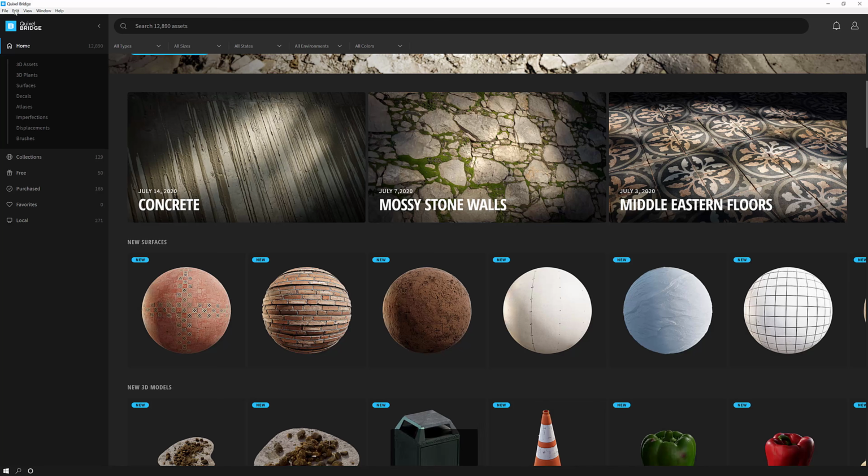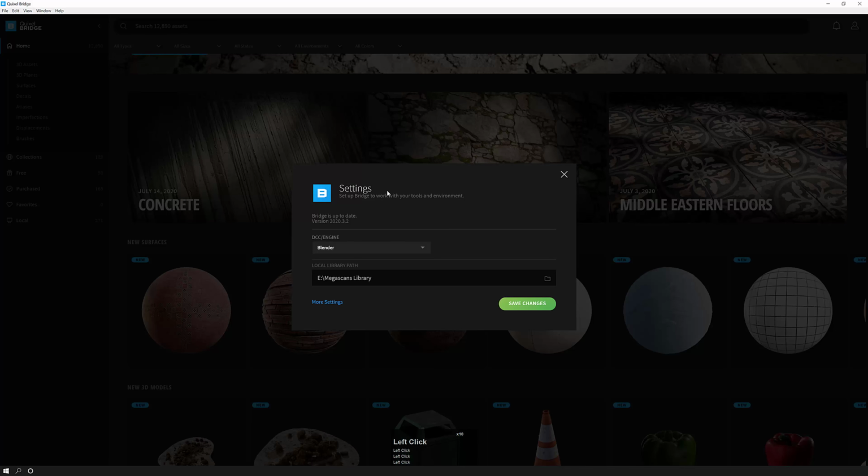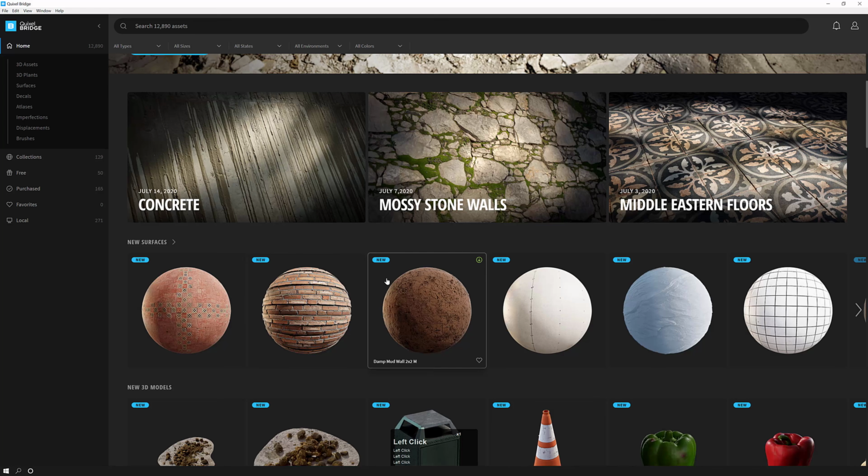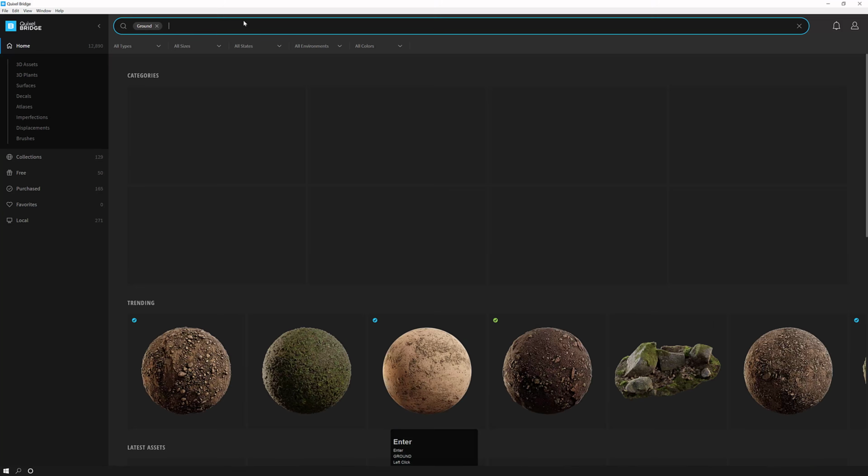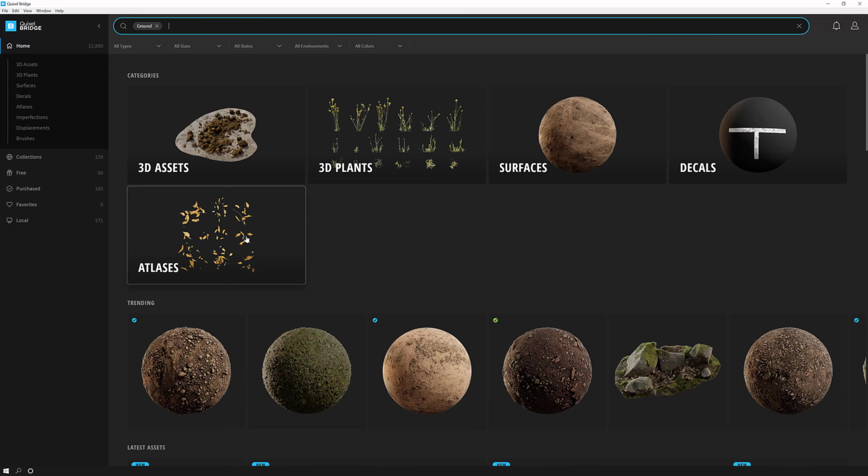And then once you've installed it, just go to Edit and Settings and change the DCC engine to Blender. Quick thing about the UI, you can see various different materials. What we want to do is actually download a ground texture. So let's just type in ground to look for actual ground materials.